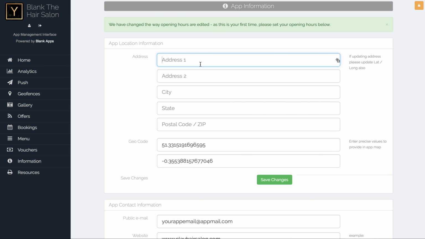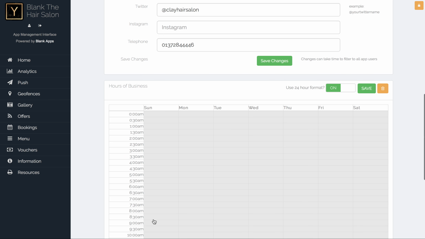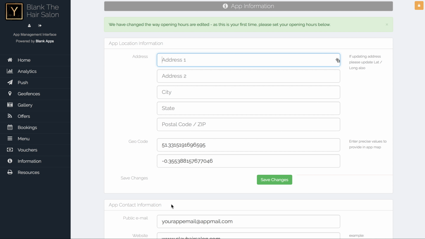The final two tabs we have here, we have one for information. If you happen to change your business address, you can do that from here. If you change your email, you can do that, or you may change your opening hours, and again this can all be updated in real time directly from here.